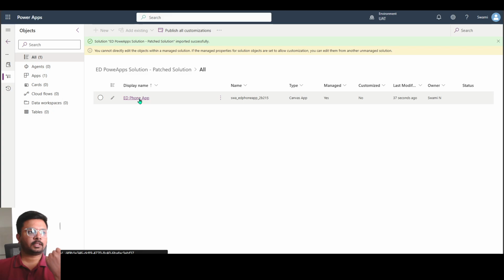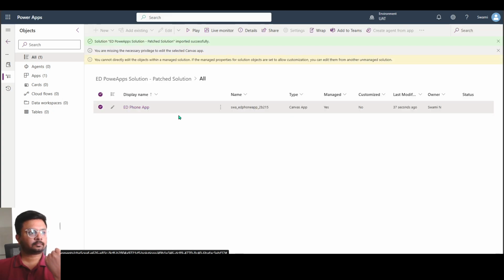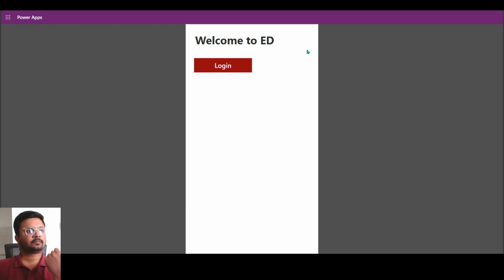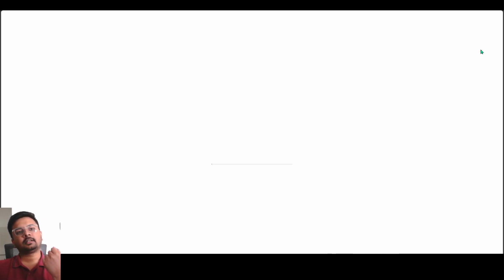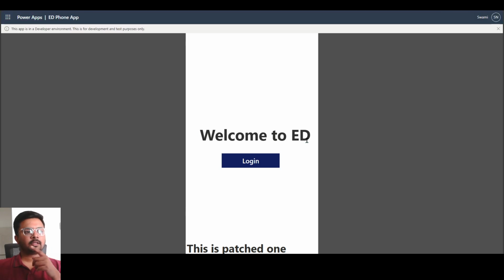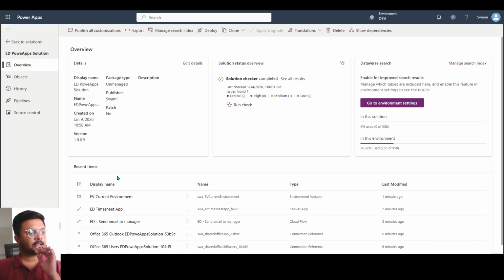See, that is there. If I click on it, let's play this. Why is it not working? Okay, I think, yeah, let's refresh. See, welcome to AD. This is the patch one. Okay. See, without migrating the unfinished changes.